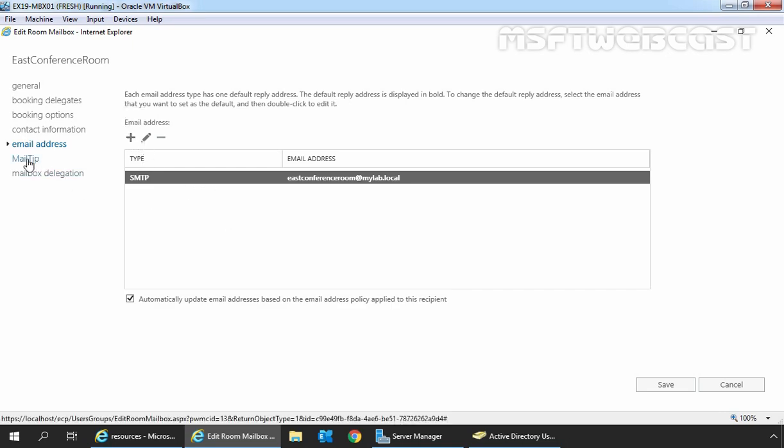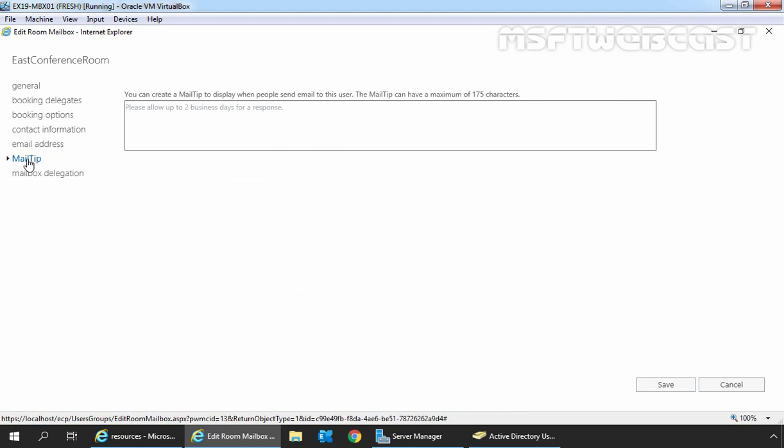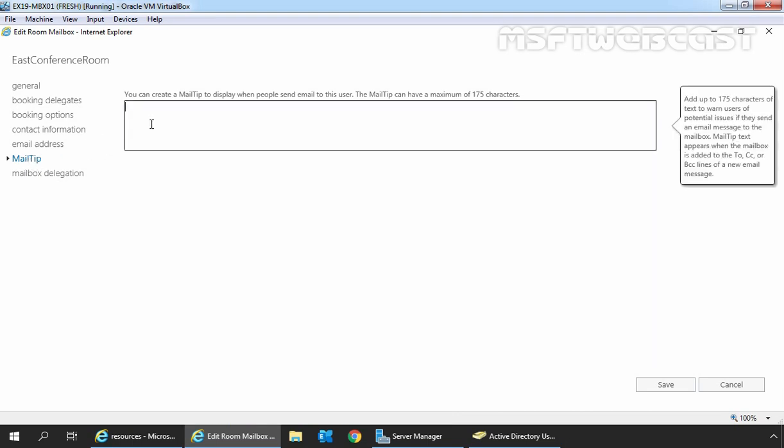Let's click on mail tip. See, you can use the mail tip section to add a mail tip to alert users of potential issues before they send a booking request to this room mailbox. Let me specify a mail tip for this room mailbox. So I have set up a mail tip for this room mailbox. This room is for priority executive use. Your meeting may be cancelled on short notice if the room is required.